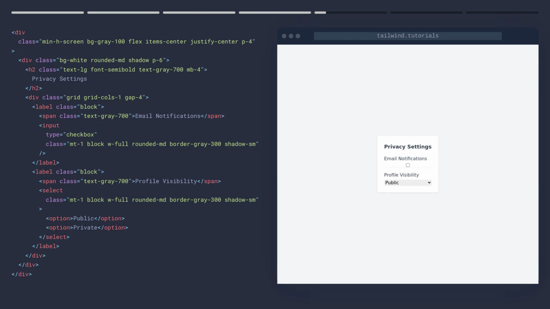Now let's add a drop-down for profile visibility. We use a select element with options for public and private. The select has similar styling to our checkbox.